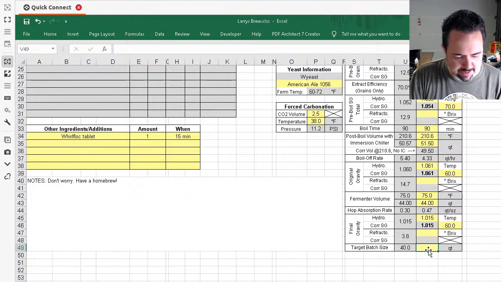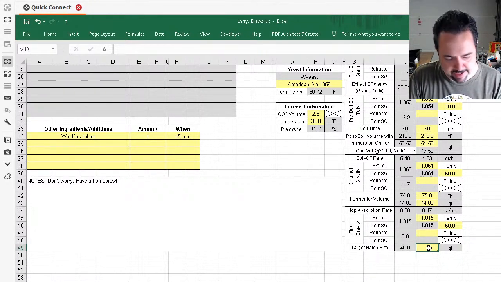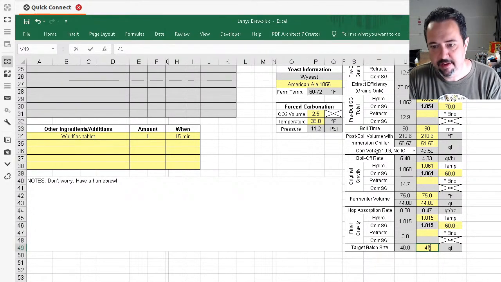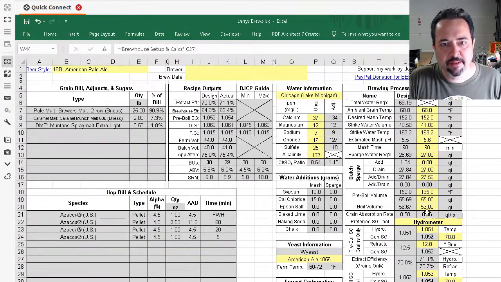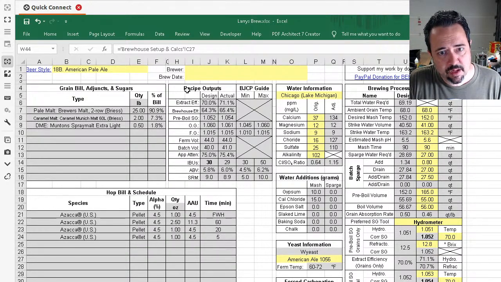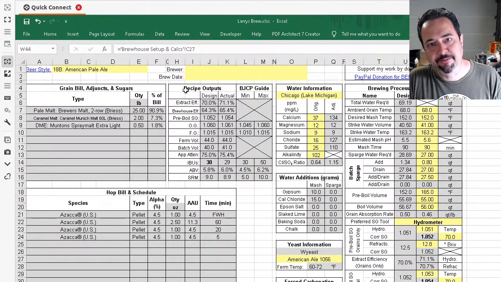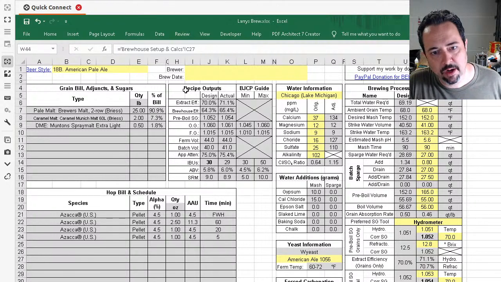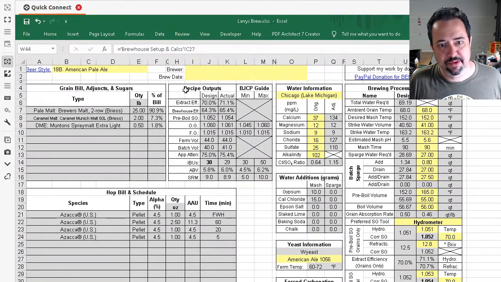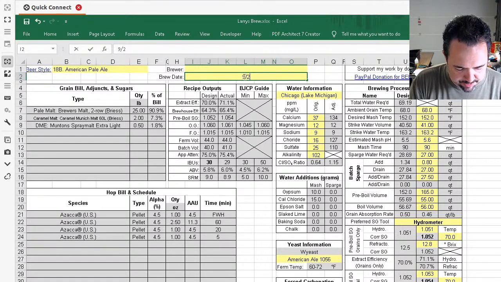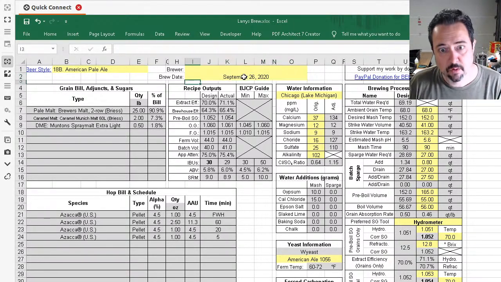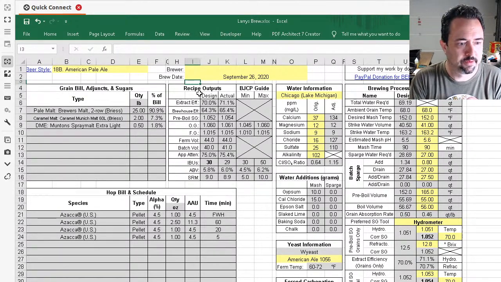Your target batch size. Let's say I had more than I planned on because I had more beer or less boil off. That's fine, whatever. And there we go, so now I'm all done. I can save this and put it in an archive folder somewhere. Put a date on it so I know when it was made, or I can put your date up here. I think I had a date up here before, so just like that. And that's it. Ta-da.